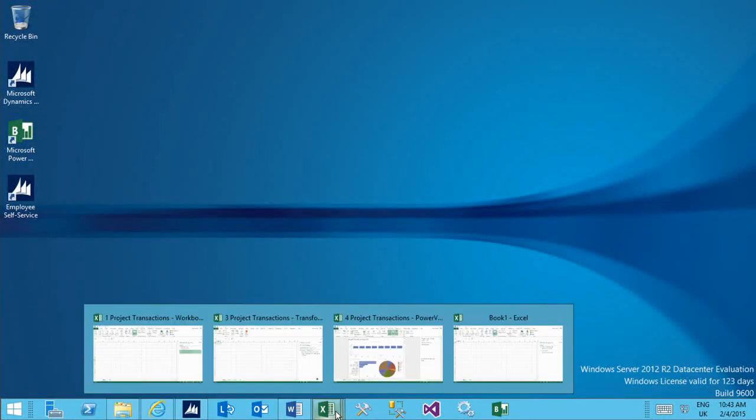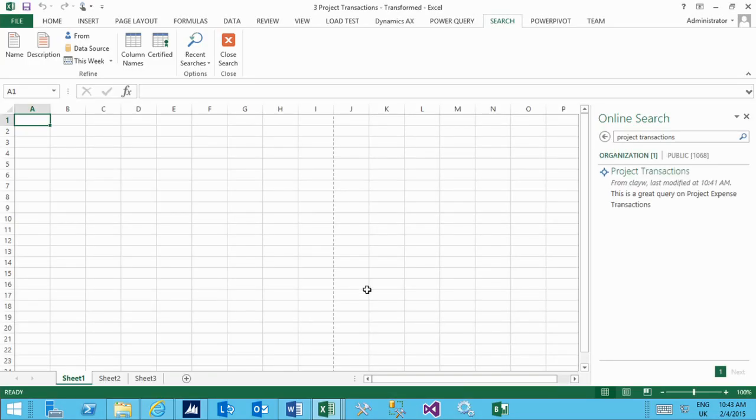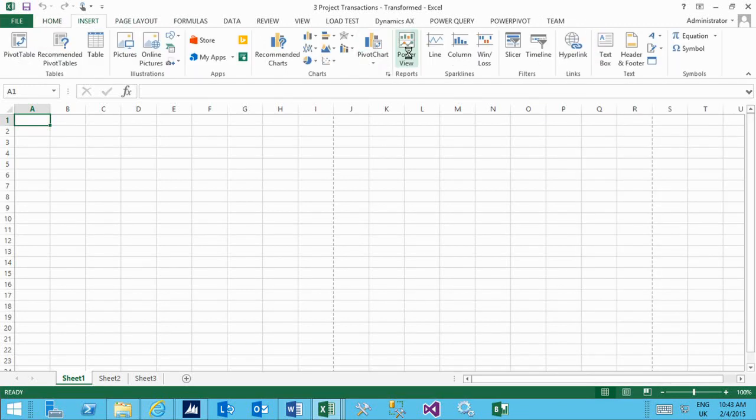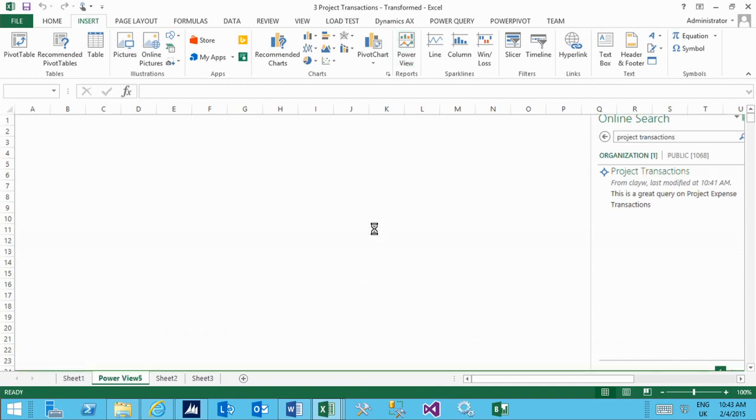So what I'm going to do is jump back into that workbook that I had with the transformed data. I'm going to close my Power Query there, go to Insert and go to Power View. Sometimes this can take a little bit of time. It has a little bit of a think. It loads up a new Power View for you.